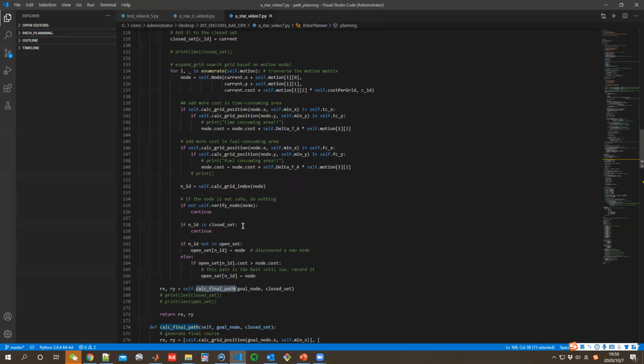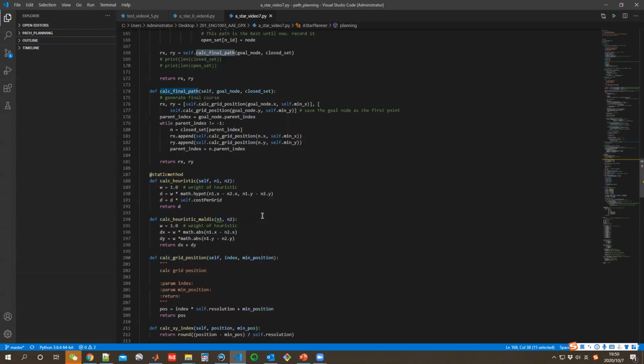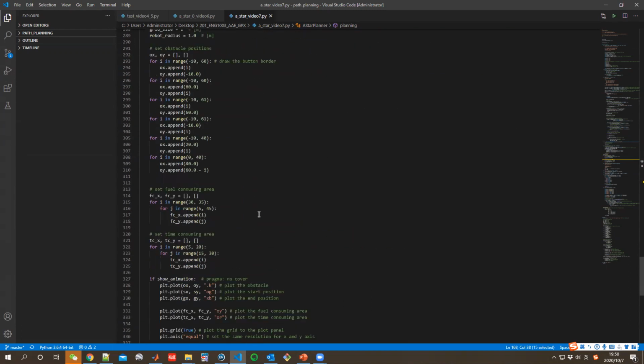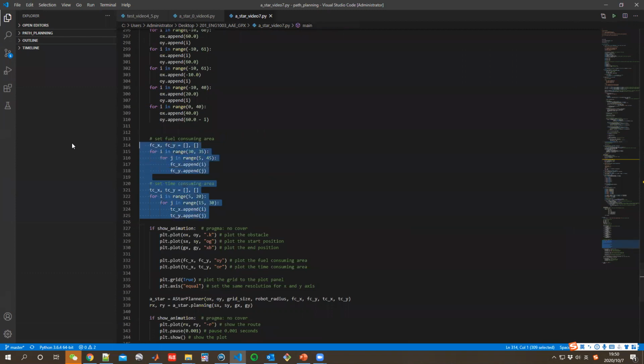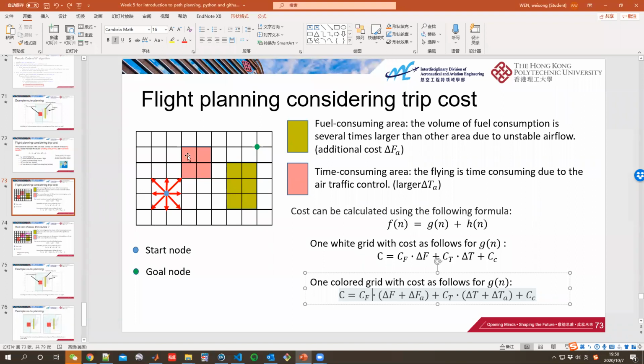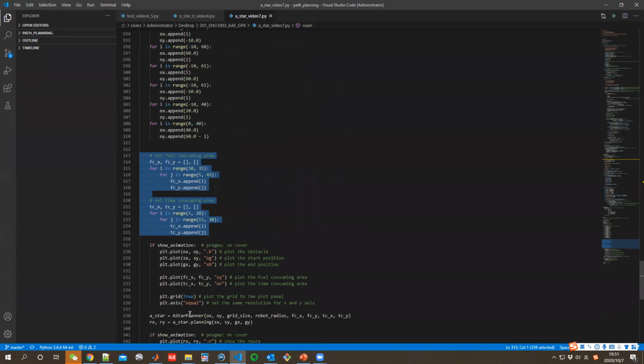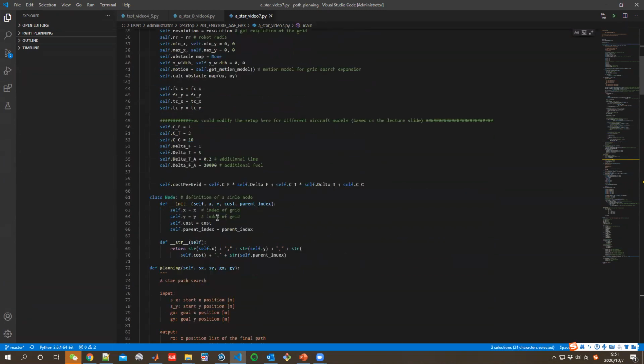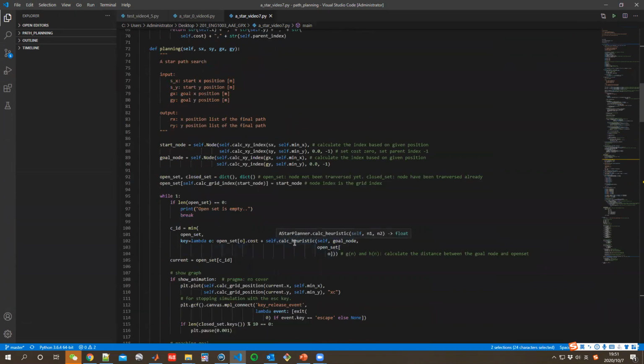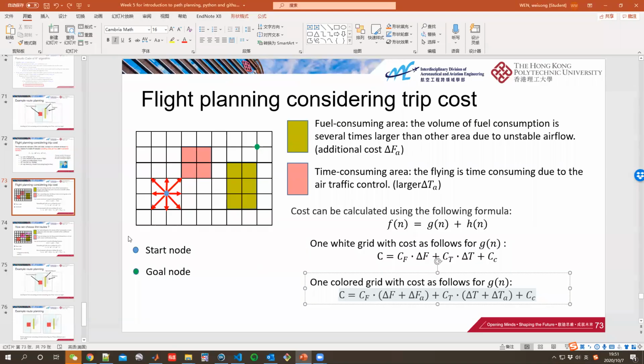So there are only three things we need to change. Overall, I emphasize again: the first part is we need to set up the two spatial areas, the time consuming area and the fuel consuming area. The second thing, after we initialize, is how we calculate the heuristic cost. It's slightly different because we assign a physical meaning to each grid. The cost for each grid is calculated based on this formula.